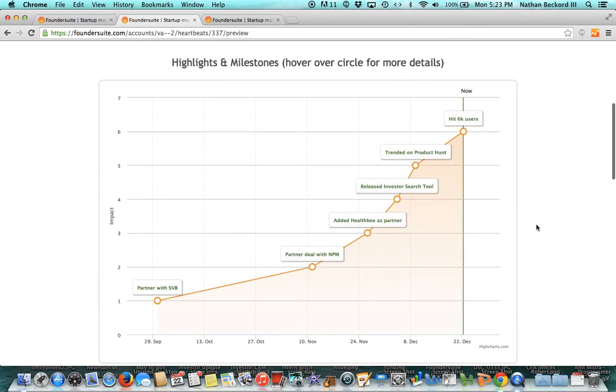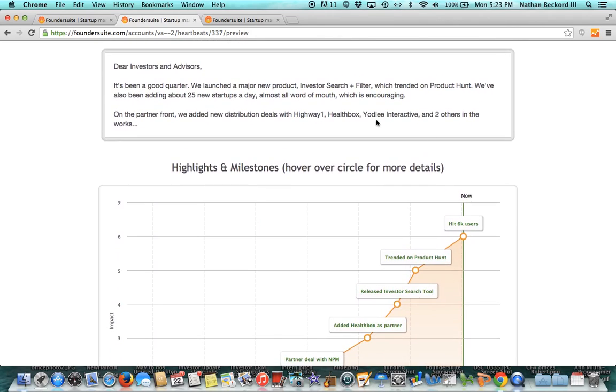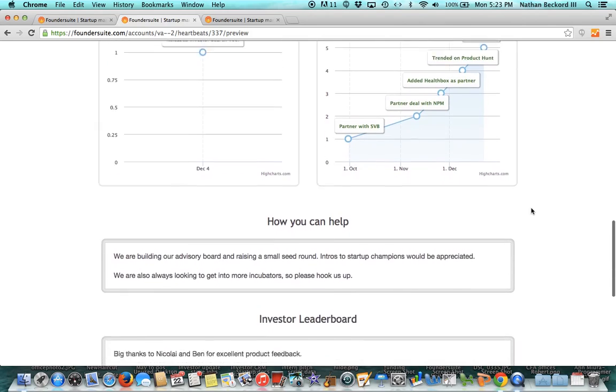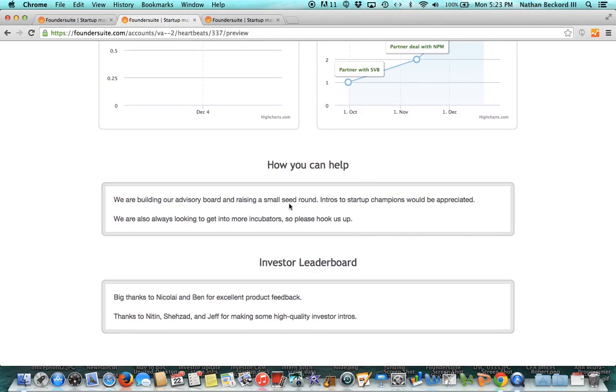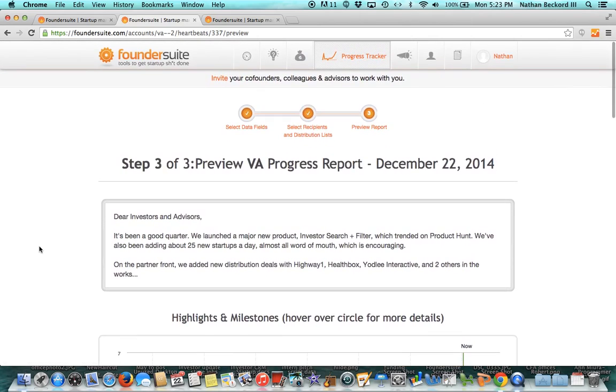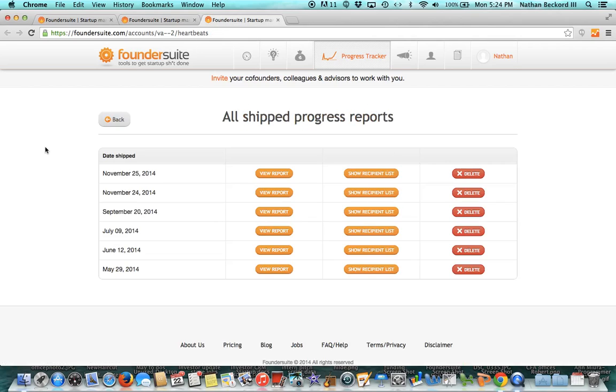So build something that can be digested easily, that has the note from the CEO, summary of milestones, a little on the key data table, the how you can help. This is so important, as I mentioned earlier, investor leaderboard. All right, I'm not going to actually send this out. But once you have sent it out, your investors and advisors will get an email with summary data and a link to the progress report. And then you, as the founder, can go in and see all your shipped progress reports.